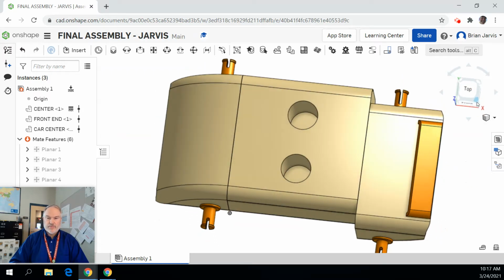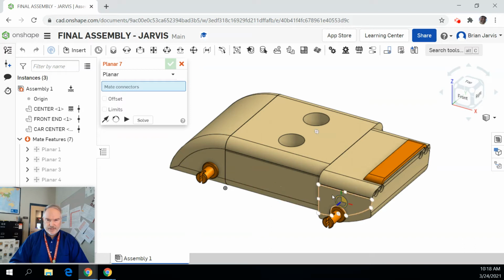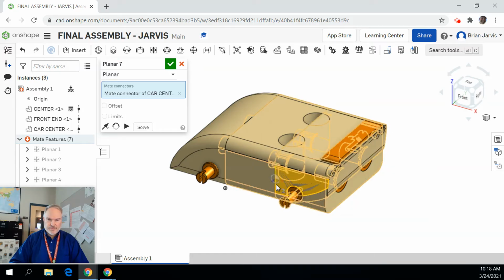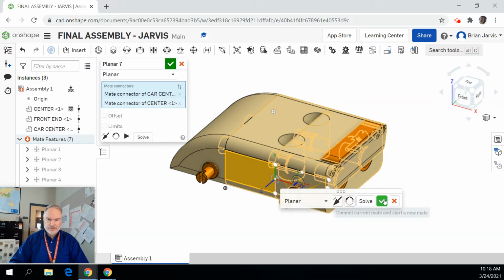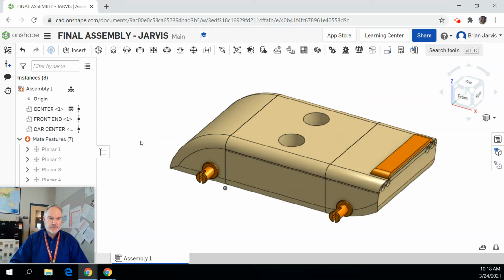I want to make sure I go back and do it right here. Planar mate. Pick this side. Now, if I pick the center, doesn't matter. I'm going to pick that edge. Pick this edge. Oh, watch, it moved it up. Don't freak out. It's okay. Check. It puts it back where it belongs.